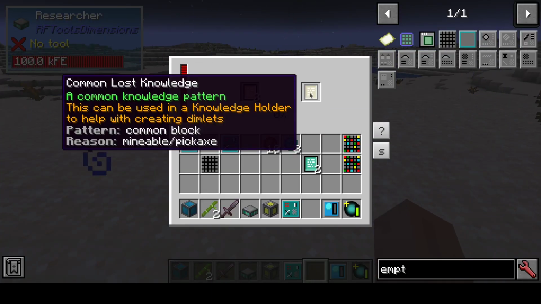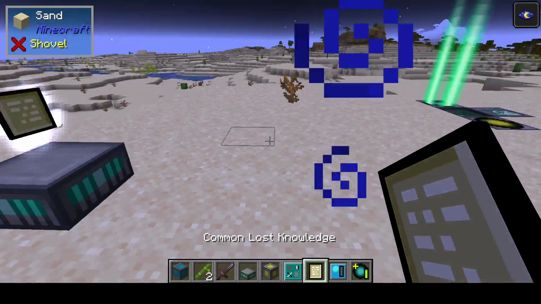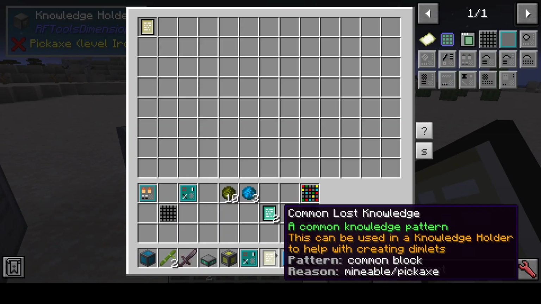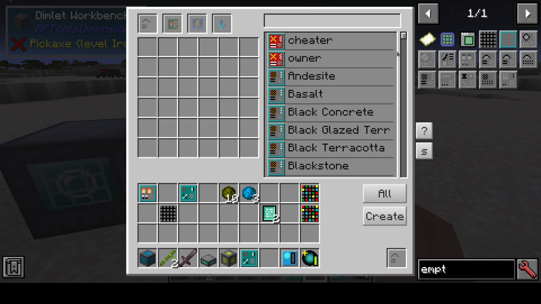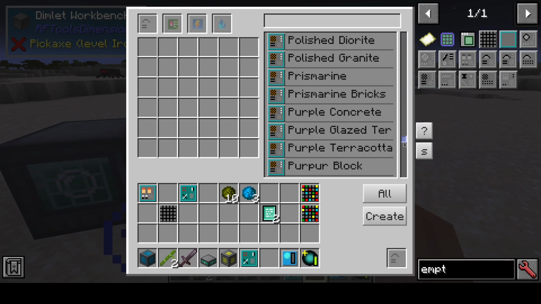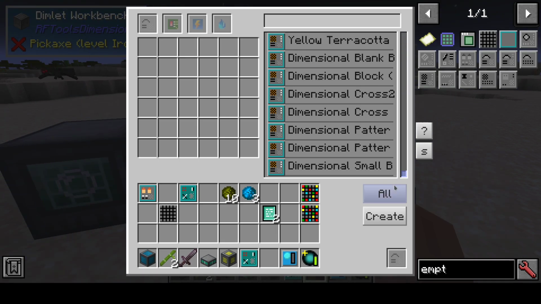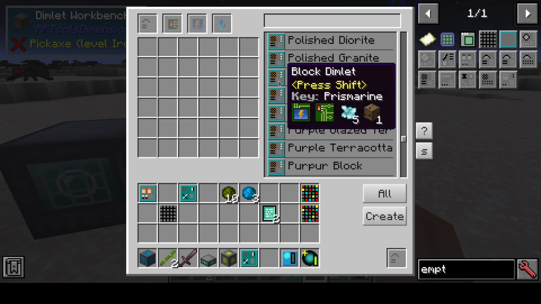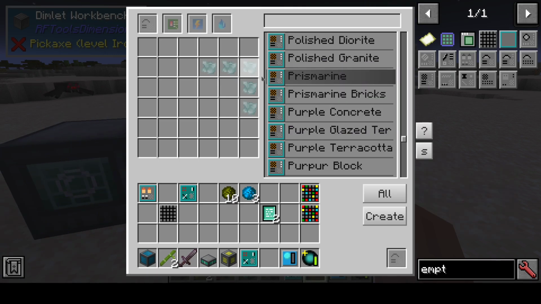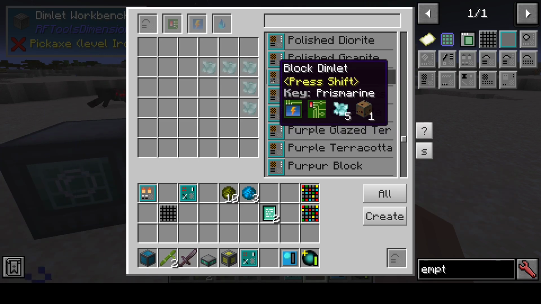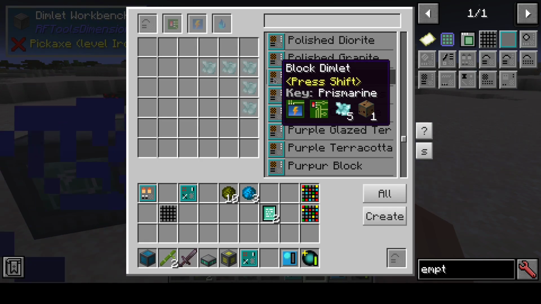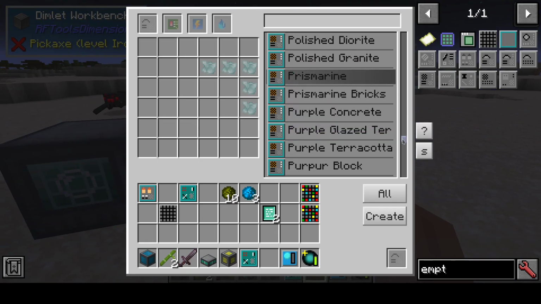Okay, so everything mineable with a pickaxe. Let's see what that gives. Yeah, that gives a lot of blocks. So if you want to, for example, make prismarine dimlets, you need this. Also, how do you actually make this dimlet? So you see, this is just dimensional shards.